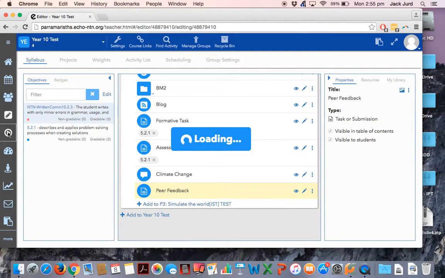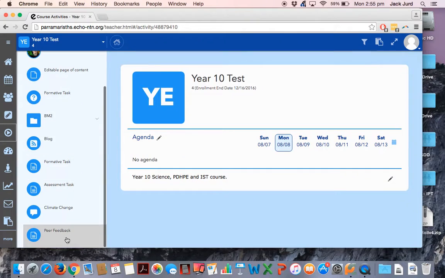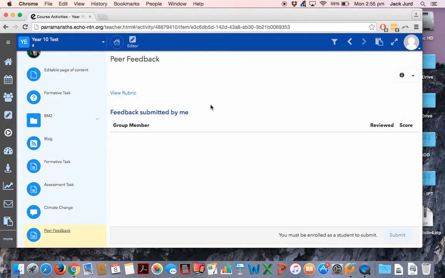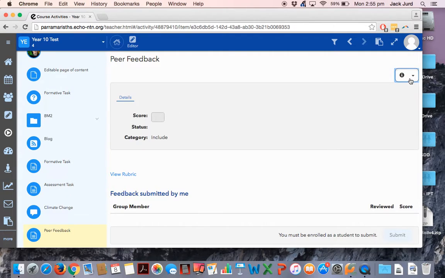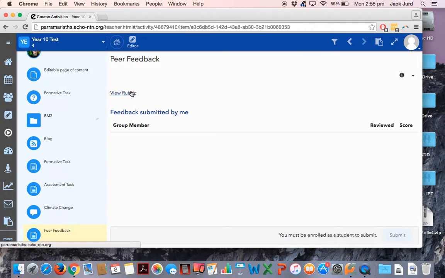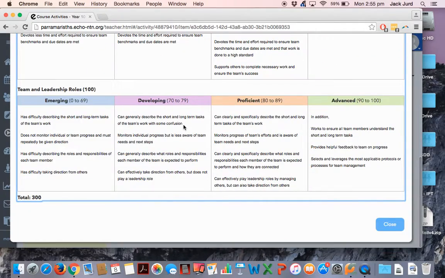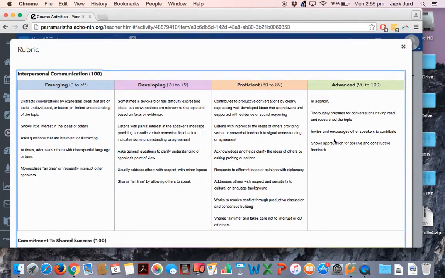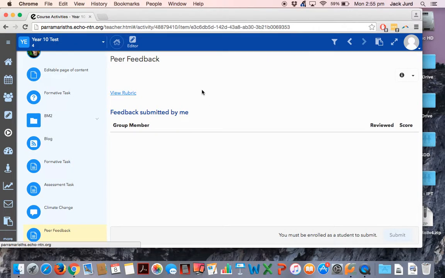Let's just have a quick look at what it looks like from a student view. Okay, so this is what the student sees, and I can't do anything because I'm a teacher. But this is what the student would see, and they'd see that rubric before they start, and how they mark each other and grade each other.